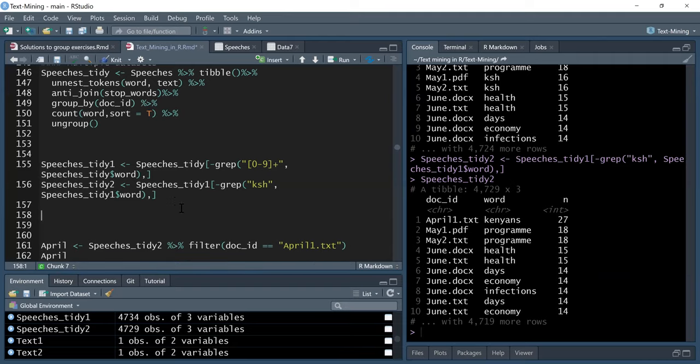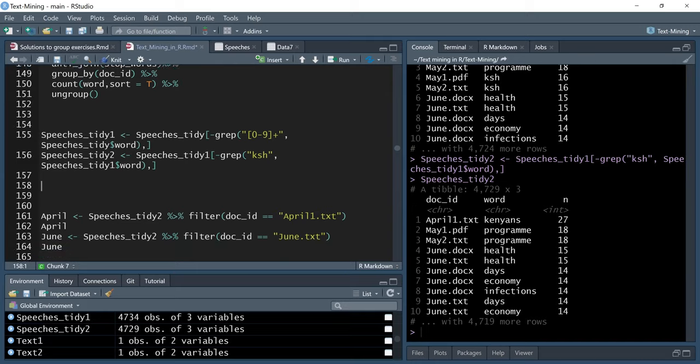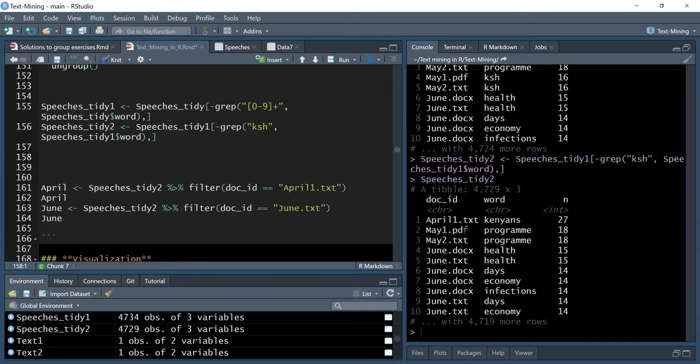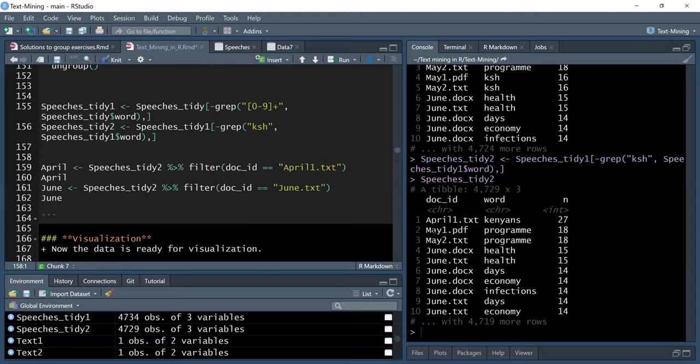Okay. So at this point, let's filter by each document to see what are the most common words per document. Here we are seeing all the documents, but we would want to see which words are common for April1.txt. So we'll make use of the filter function. Filter selects rows, sorry. And if you were to use the select function, you'd be selecting the columns. So we use the filter function, it's within the dplyr package. And then we tell R what rows we want to select.